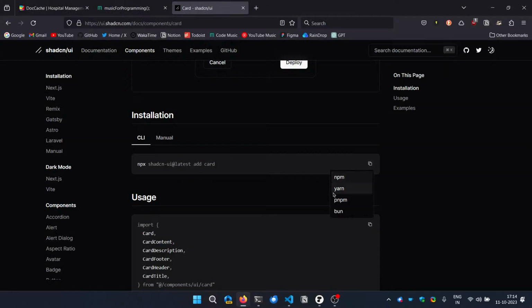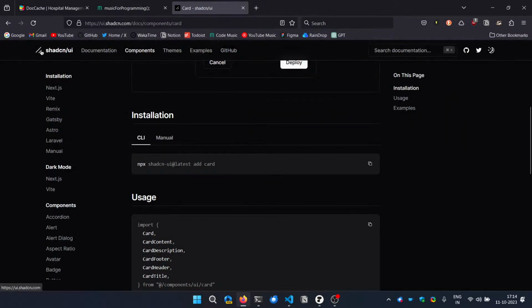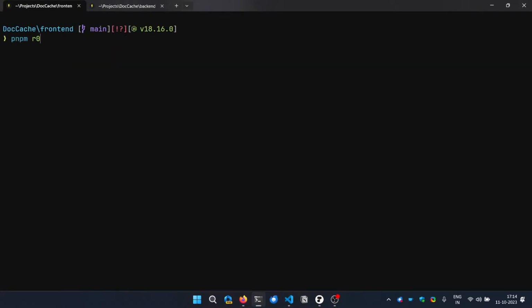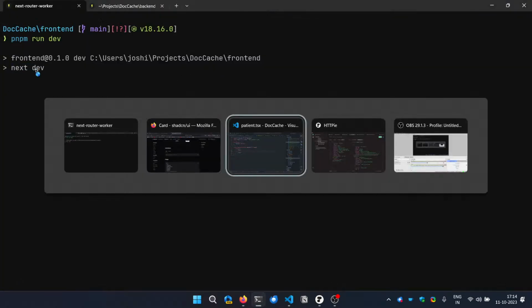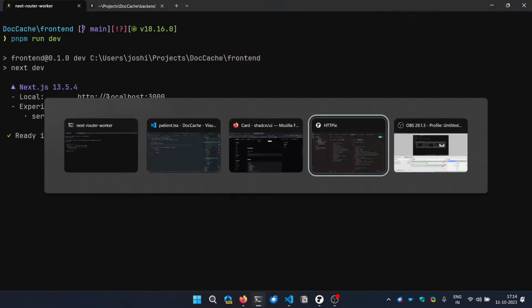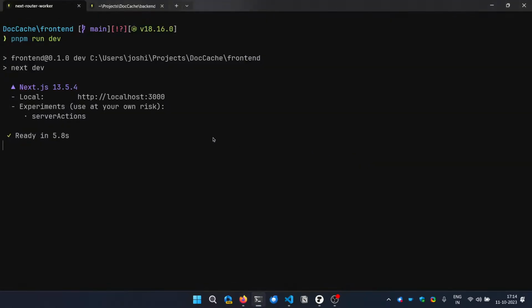That should hopefully take some time. Yeah, there we go. That's done. Cool, cool, cool. Oh no. npm run dev. There you go. Next dev. Take your time. And that's it. So that's all we'll be needing.